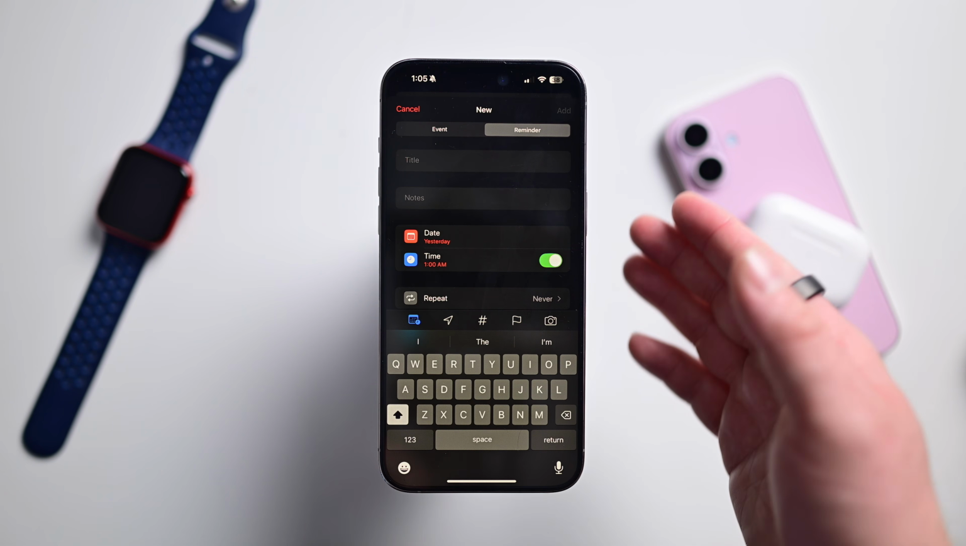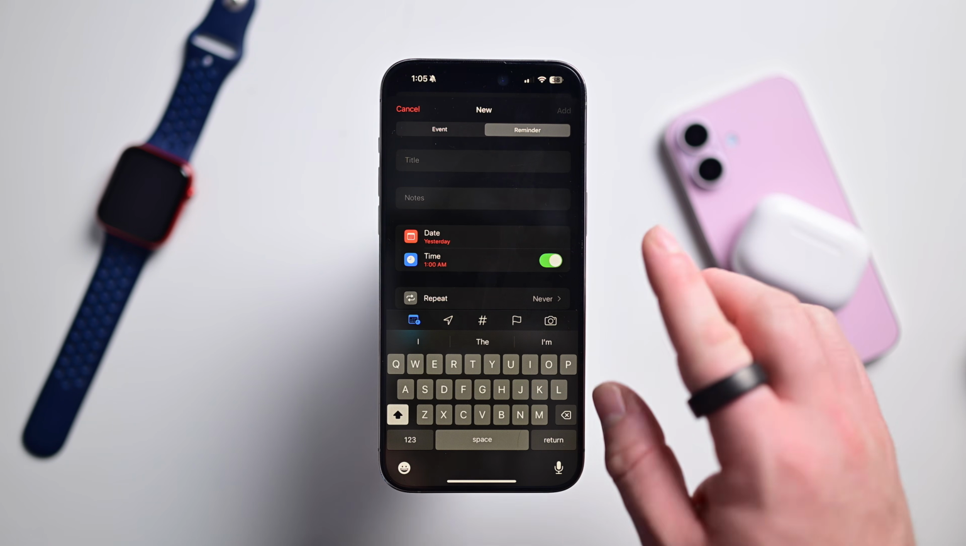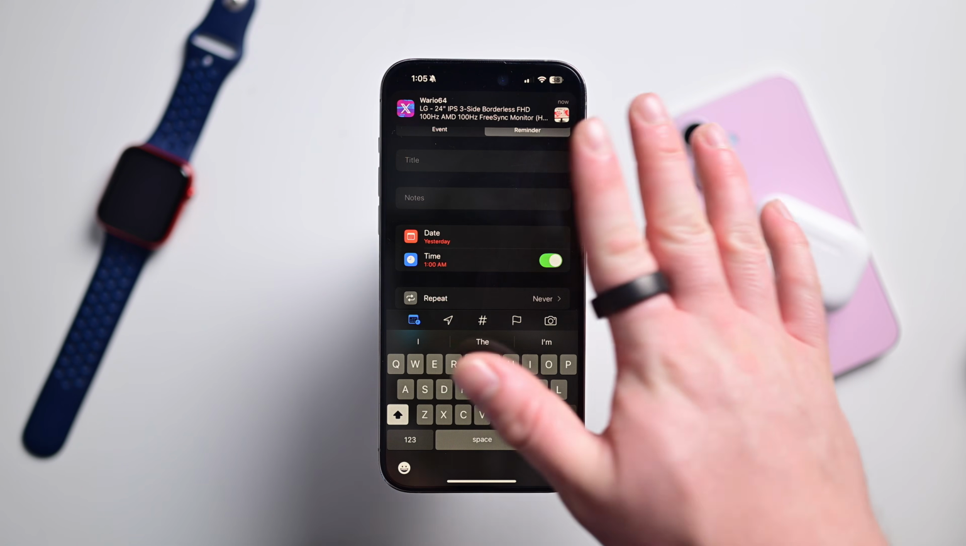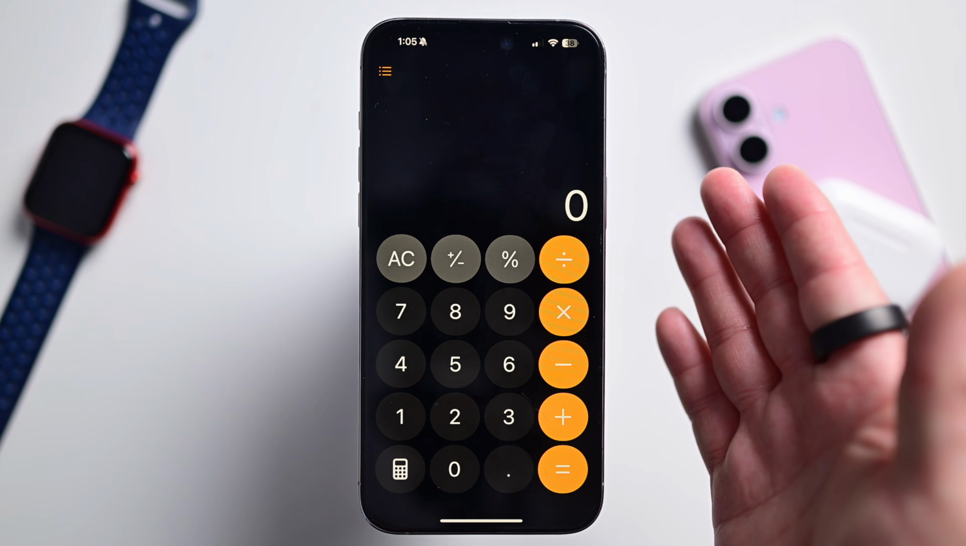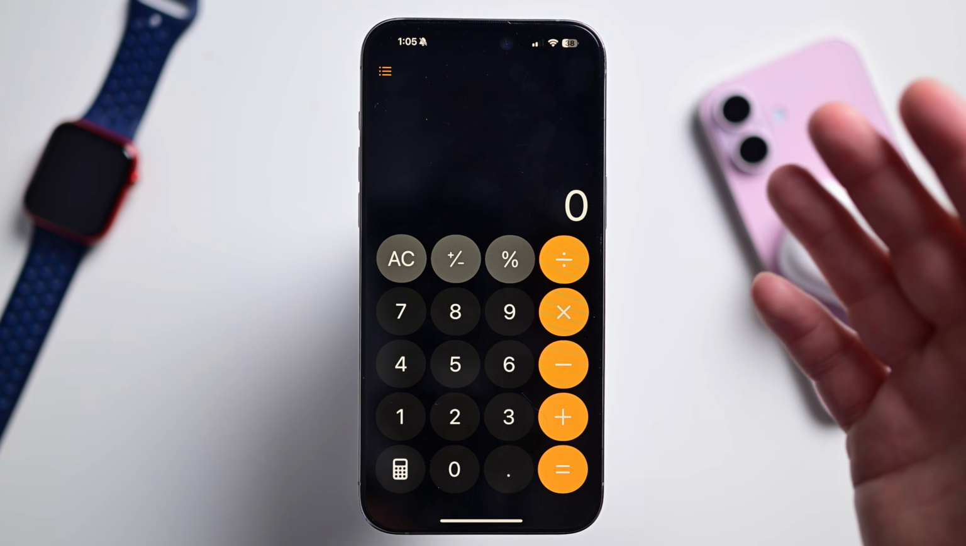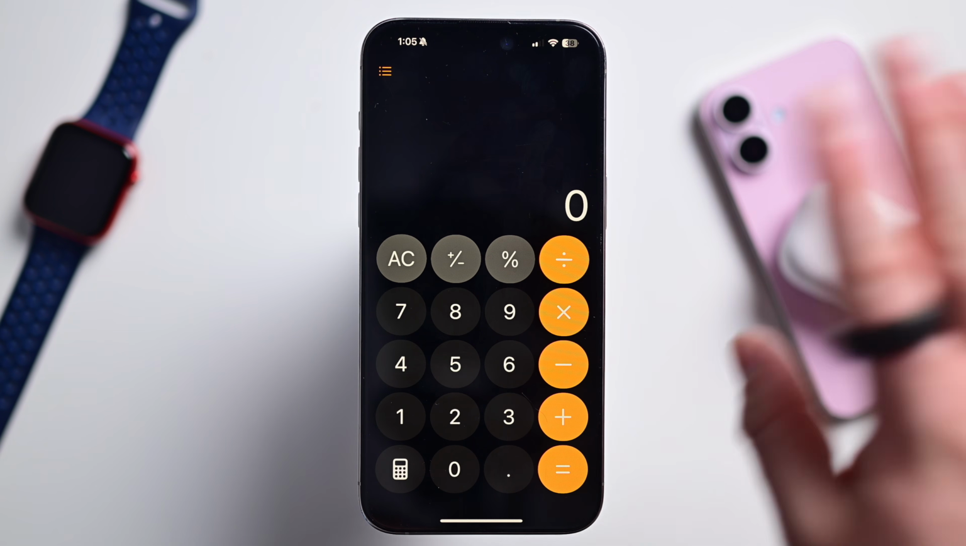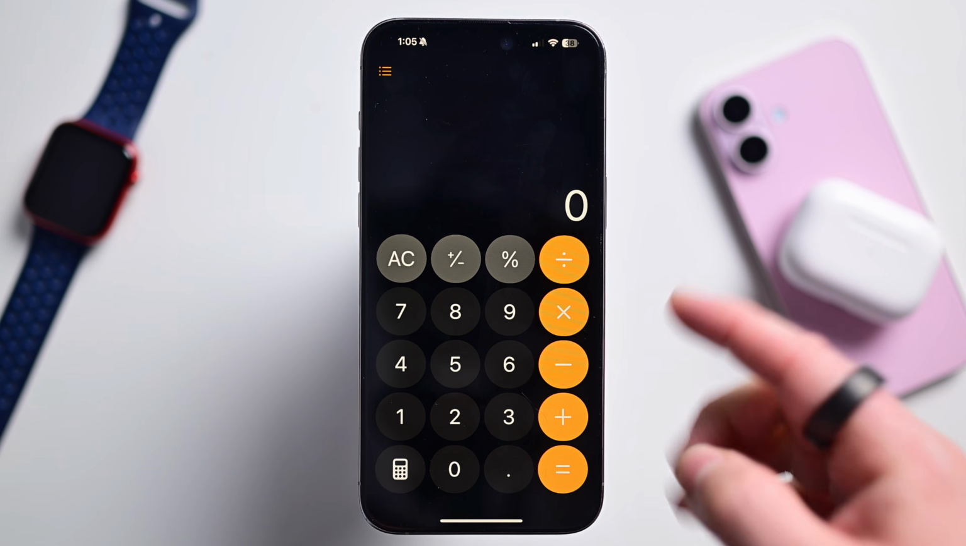It's such a simple thing, but it makes a lot of sense. This is a good thing in iOS 18. We have to talk about the Calculator app, of course. So there's a bigger update for Calculator for iPad, but there's still a great one here for iPhone.